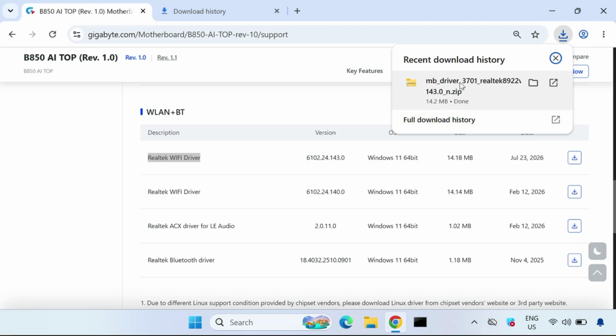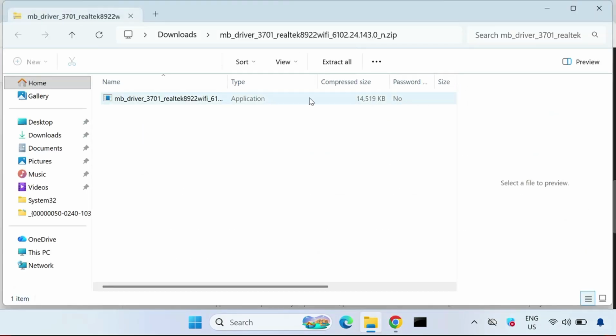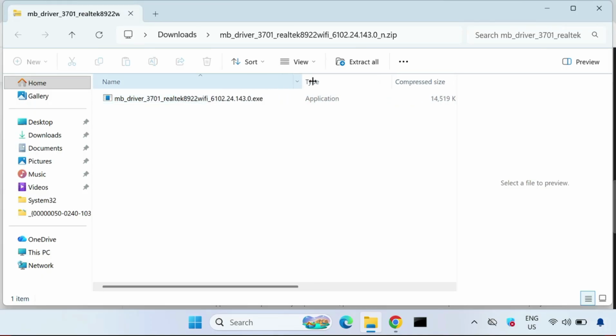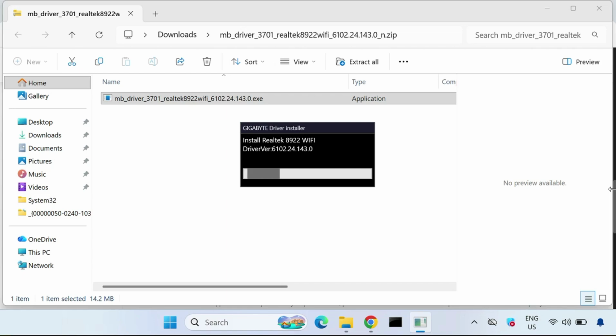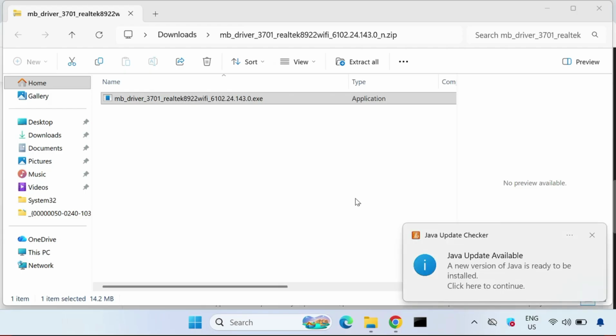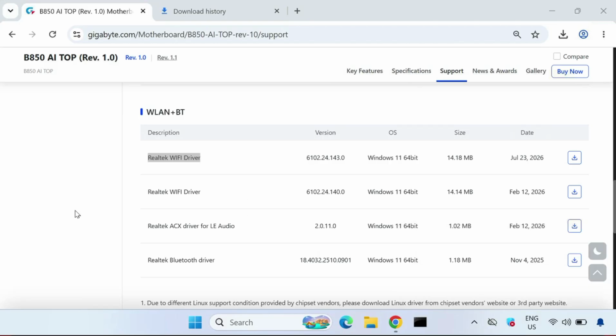Okay, and after it has completed, single click to open it. This is your Wi-Fi driver. Okay, so right click and open. Now it is installing. Then it is completed. Then guys, you need to restart your system. Okay, and then please check it. Thank you.